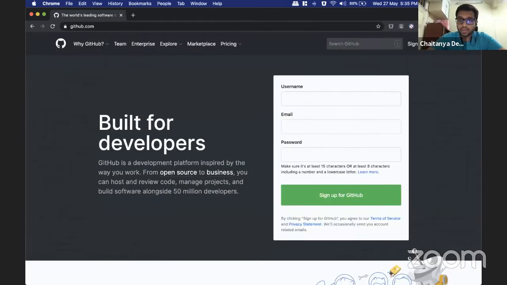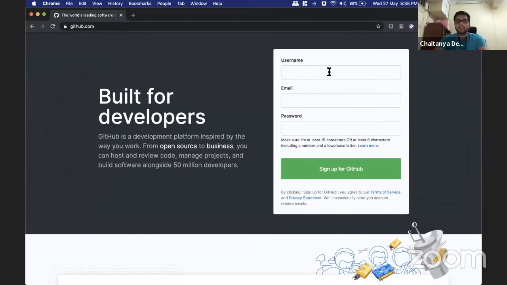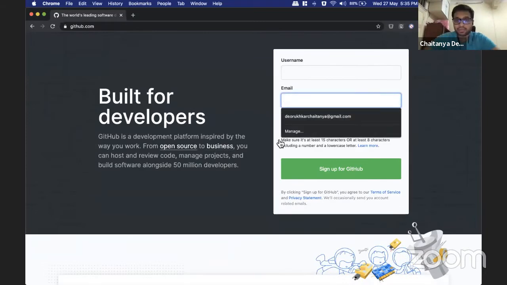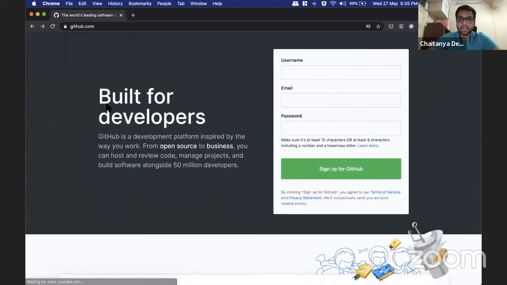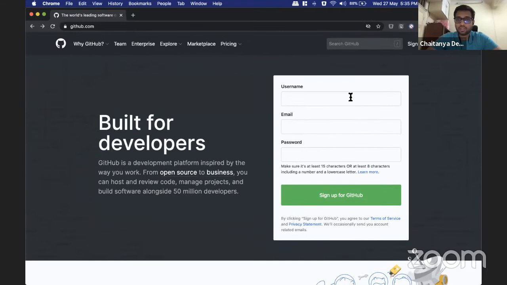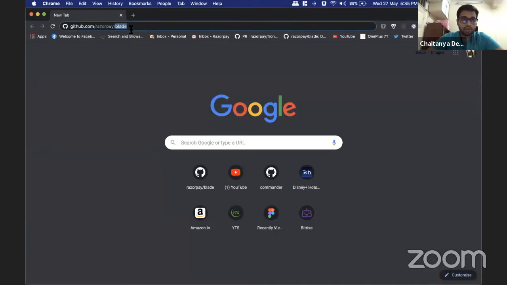Right. So you can see a sign up screen here and a sign in screen here. You just have to give a username, your email ID, and set a password, and you are ready to use GitHub. I have already signed up. I already have a GitHub account. So I'm just going to sign in using that. In fact, I have already signed in. So I'm just going to go to my GitHub.